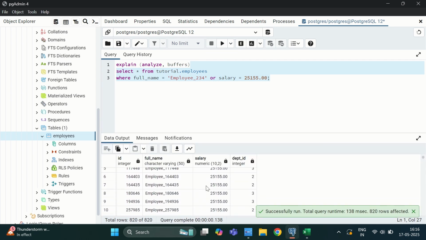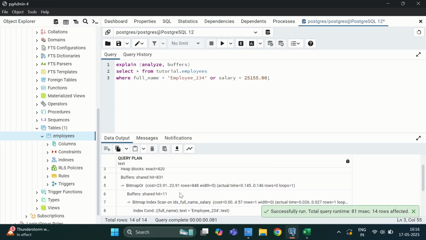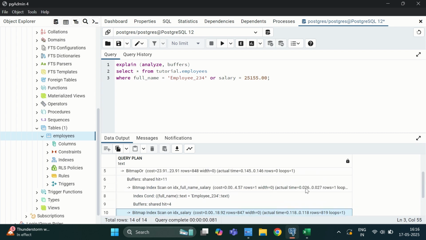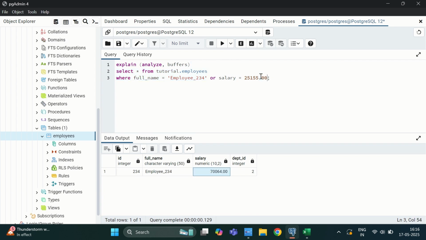So you can see here, multiple records are coming, that is 820 records. Why? Because there are multiple employees with the same salary. So let me execute the entire query plan with the help of explain analyze. Now if I come down, you can see it here. For salary, it is mentioning that 819 rows are actually matching, and there is one employee with your full name as well that is matching the condition. We can do one more thing. Let's say if I execute this query, let's see what the salary of this employee is. So this is the salary. Let me copy this salary and paste it here.